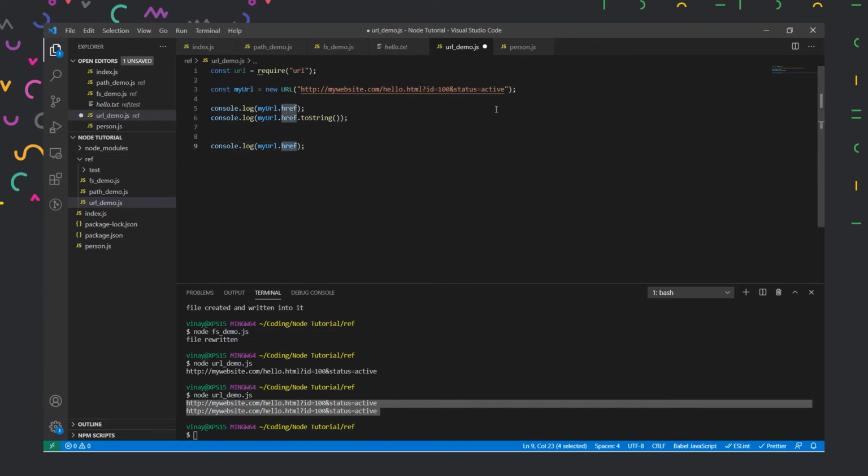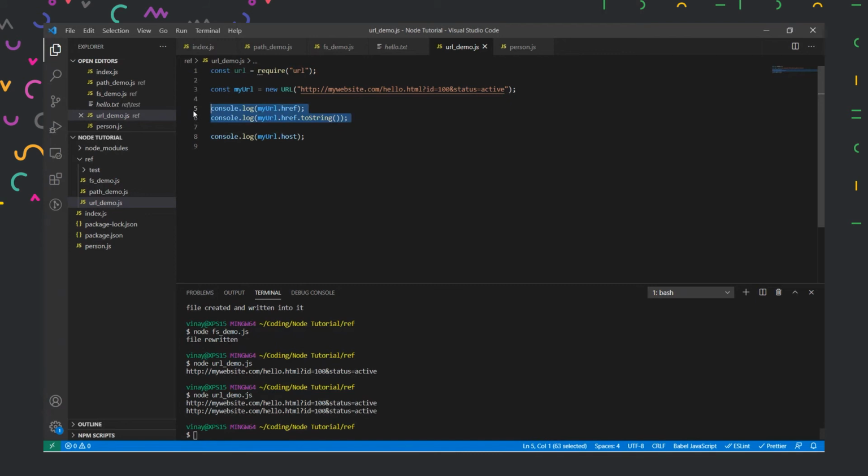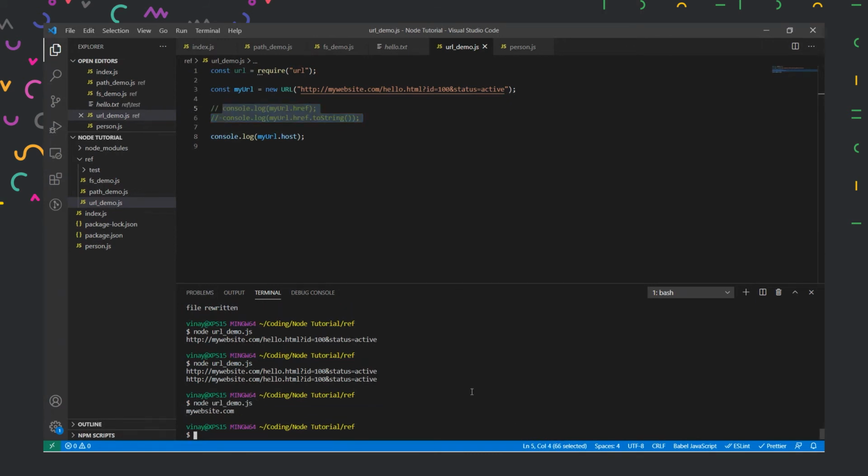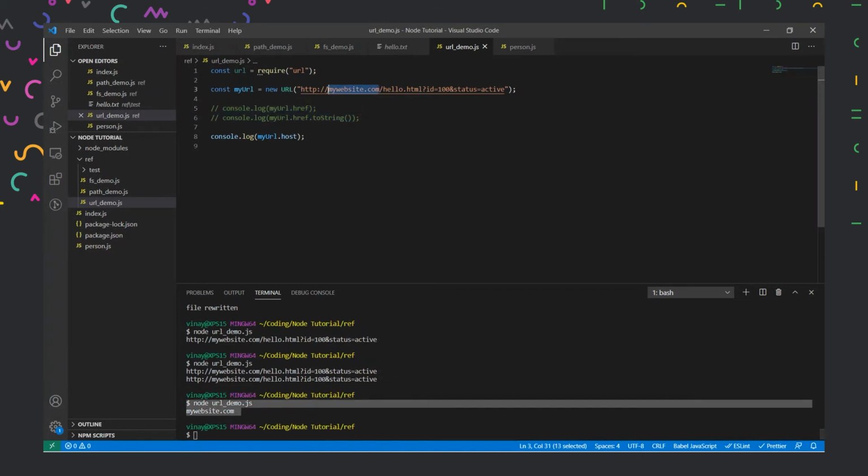So now we saw href. Let us see host now. I run this command now. I'll make a comment of it so that it doesn't run, and then I'll run it. So we are getting the host of our website, which is mywebsite.com.